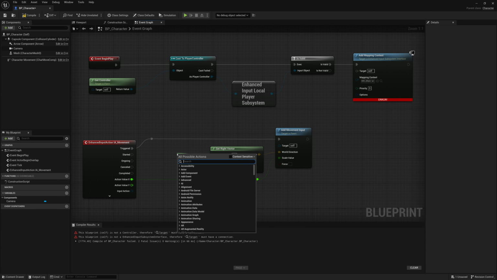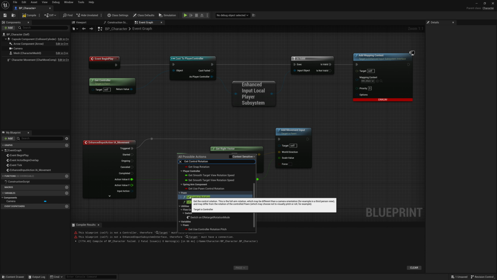So when you create nodes like get control rotation, you might see multiple ones. Make sure you choose the one that's correct. And I want to have the one that says target is pawn, not target is controller. So you can see how there's two of the duplicate same thing.